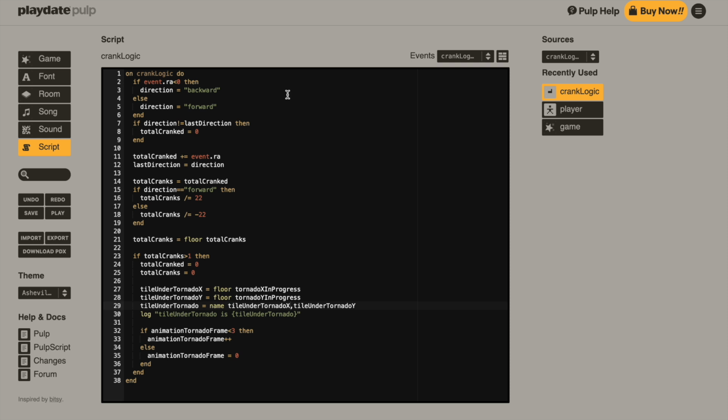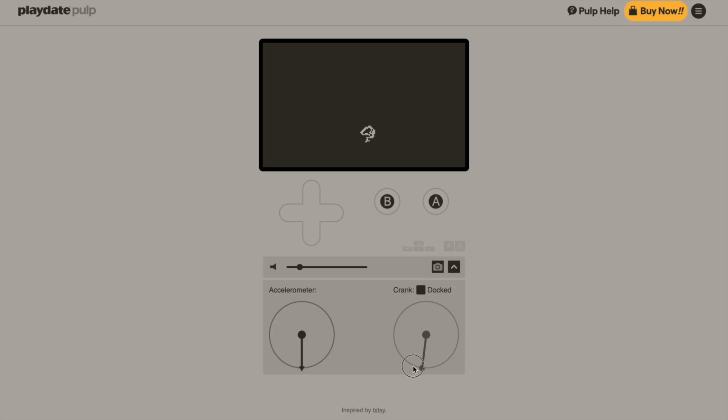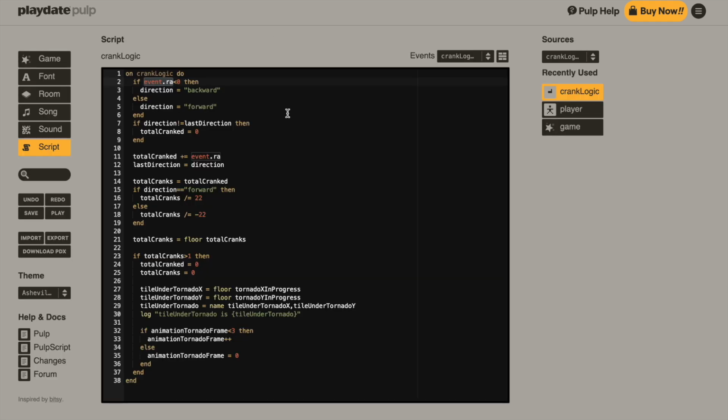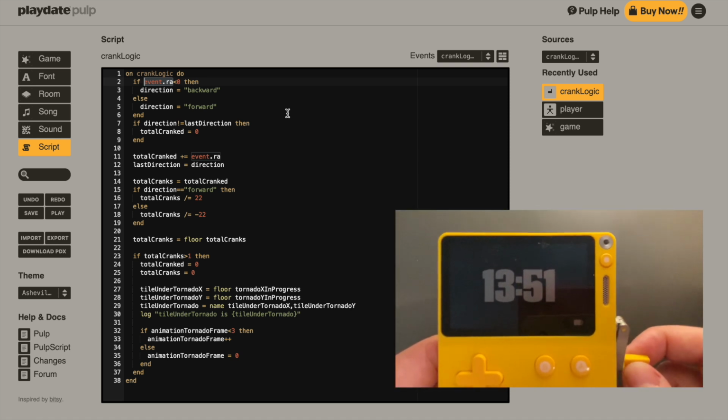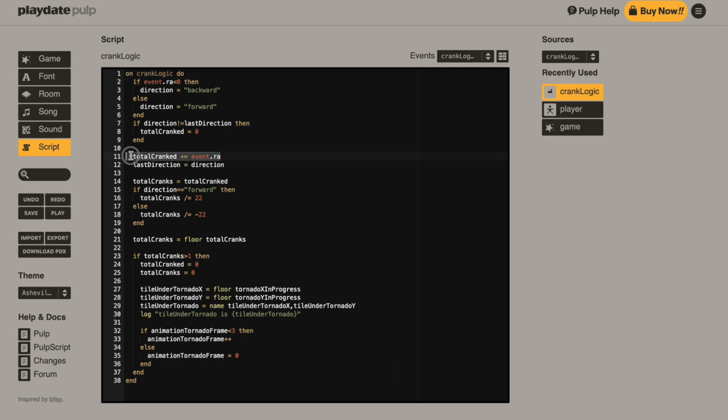Event RA is the amount of change since the last frame of the crank in degrees. It's a relative angle. If I somehow managed to crank this much in one frame, then event RA would be 180. A positive number in the event RA means that I'm cranking forward. Negative means the opposite. We want to keep adding those relative angles and then divide them by some arbitrary number, so they will account to one cycle.